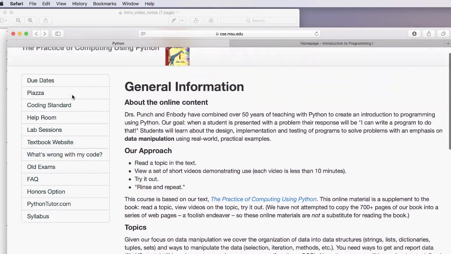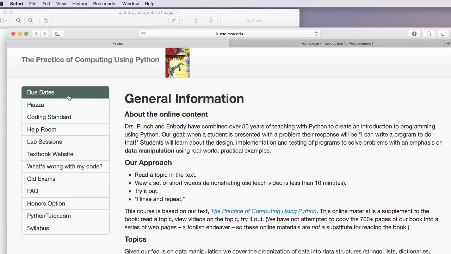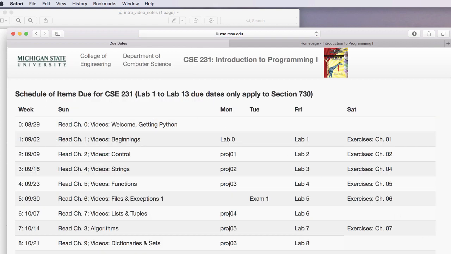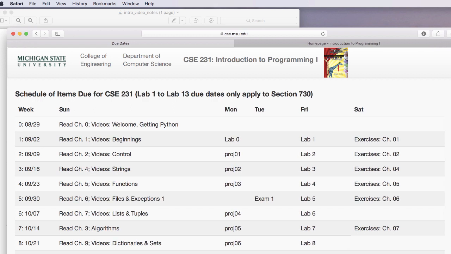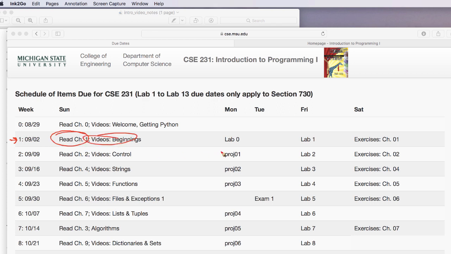All right, what else do we have here? The other most important thing on here is the due dates page. And the due dates page has, well, when everything is due. This is your guidelines, and you can see that every week. What do you have in there every week? Well, let's take week 1 as a full week here. Guess what? You read chapter 1. You watch some videos.